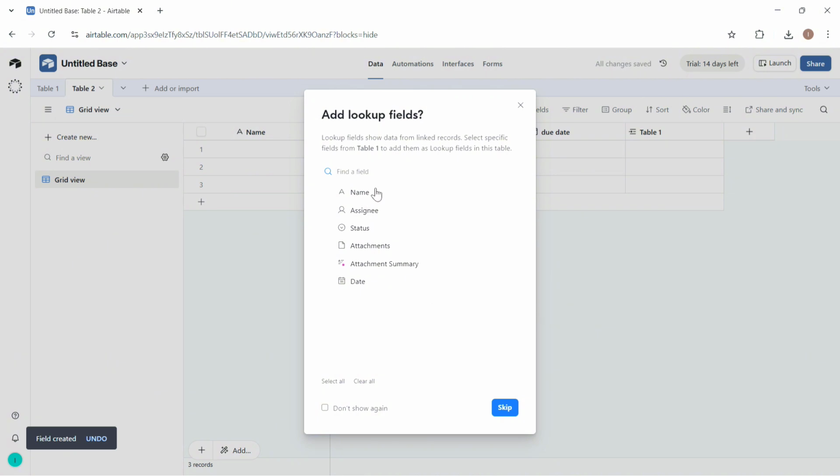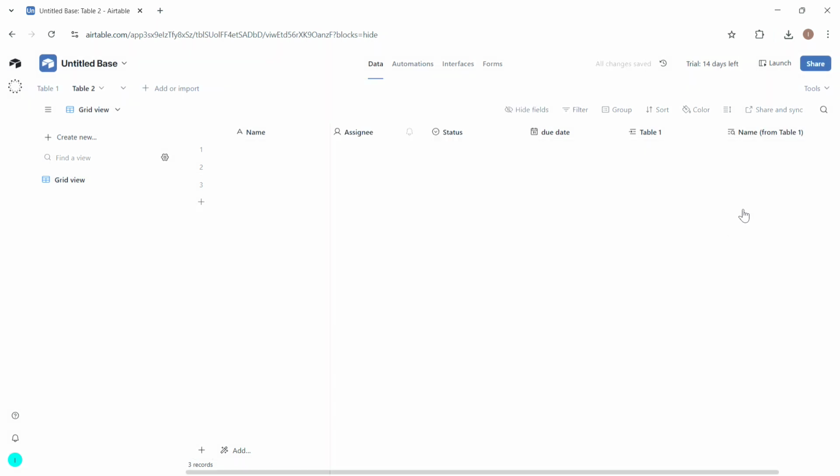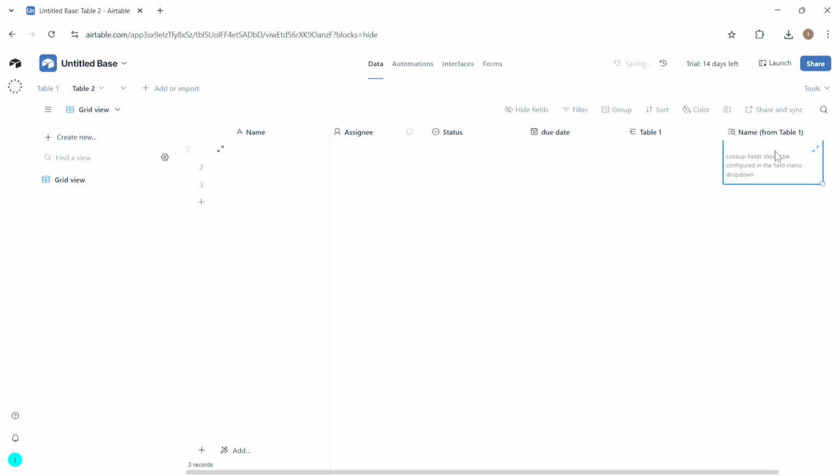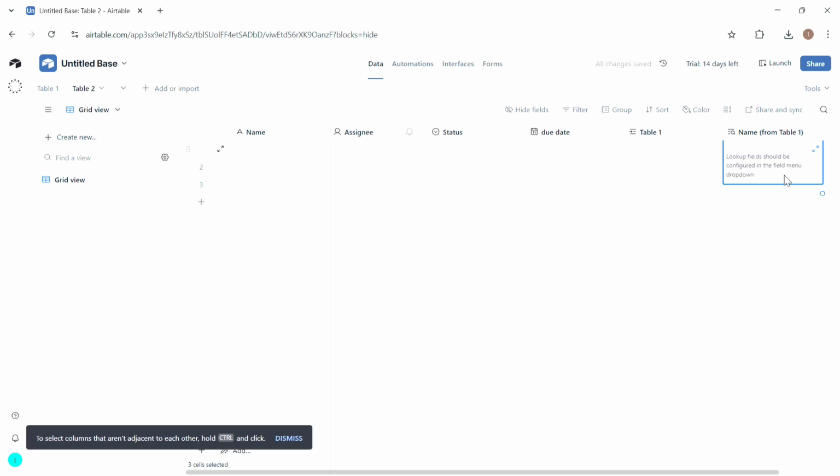So in here, you can go ahead and add the lookup fields and then click on this add button to add that to your subtask table. So use the lookup fields in the task table to pull in subtask statuses or due dates. Add views and filters to show subtasks grouped by task or assignee. And that is how you can basically add subtasks in Airtable.